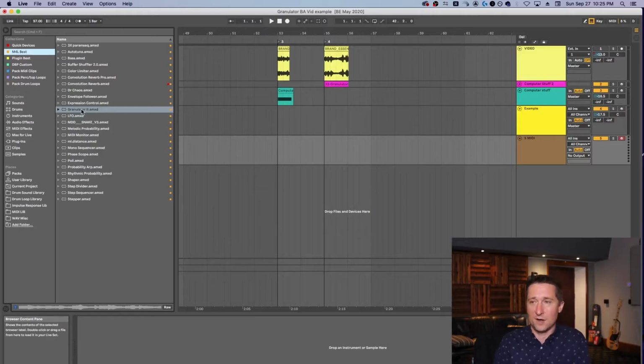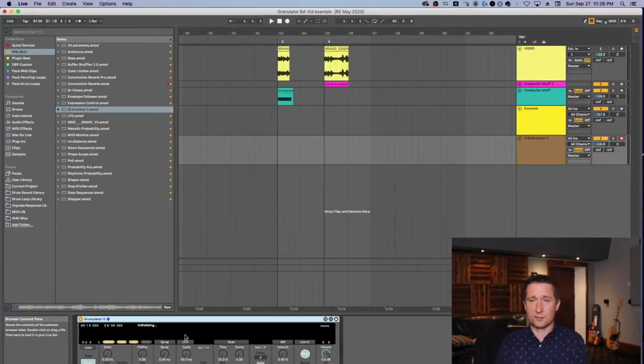So I have here Ableton's Granulator 2. It's a Max for Live device. It's a free one if you get Ableton Suite, I believe. And this one's rather simple. There's other plugins out there.